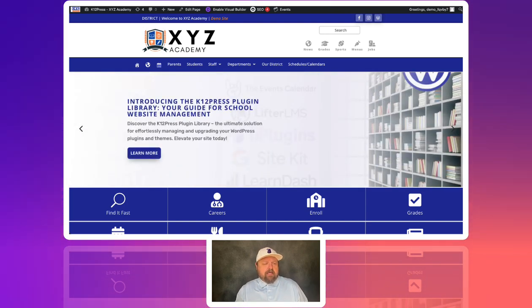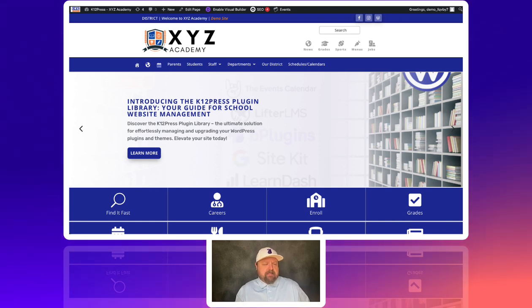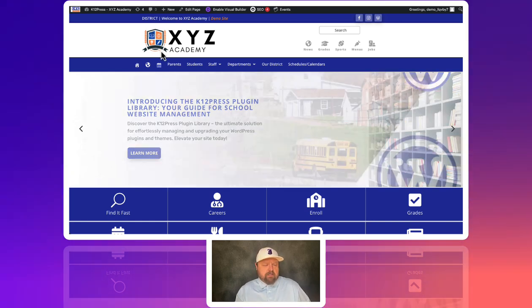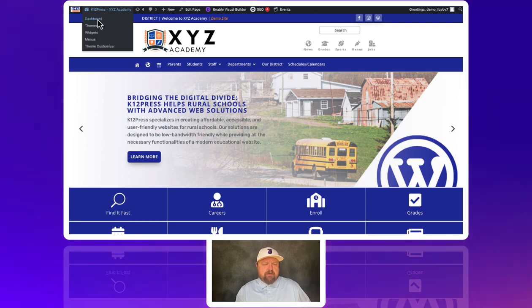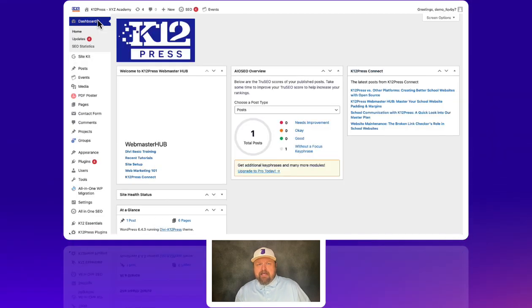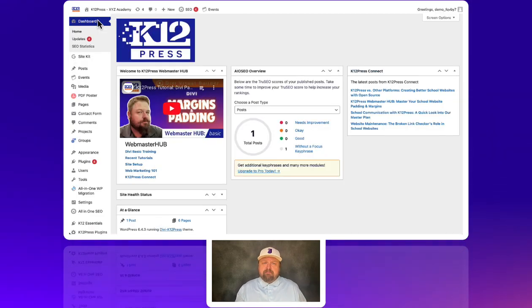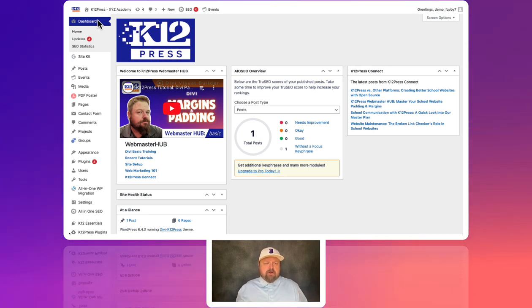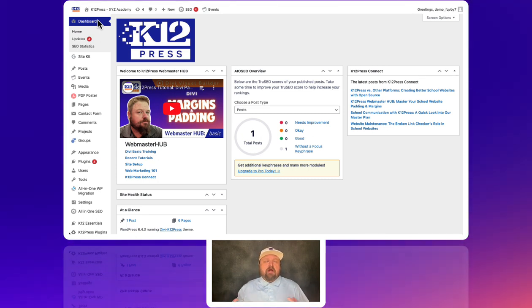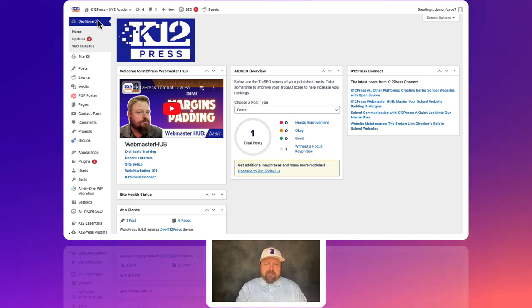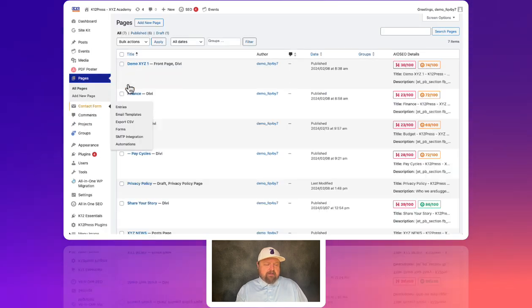So we're going to go on the XYZ Academy demo website here for K12Press, and we're going to take a look real quick at the differences between a post and a page, because by default with WordPress you have posts and pages. Posts are basically a title, a block of information, and the ability to add categories and tags to that block of information. Pages have the same thing, you just don't add categories, but they're more of your static pages of your website.